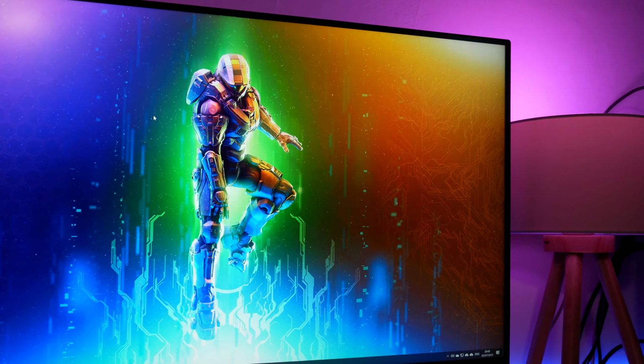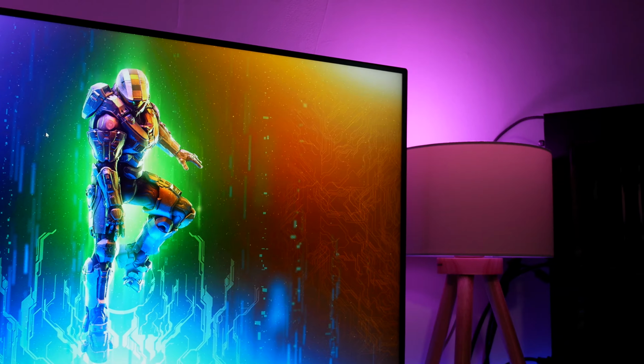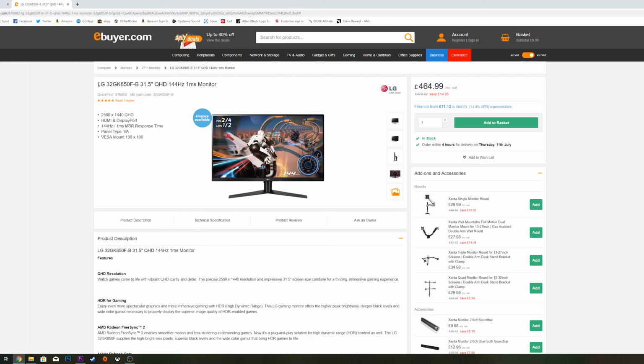I know you're thinking, all right, Carl, that's all well and good. Well, then what is this monitor sat next to me? Well, this is the 32GK850F, and in case you haven't worked it out yet, this one is the FreeSync model, and this is available for £460 in the UK and about $450 in the US.